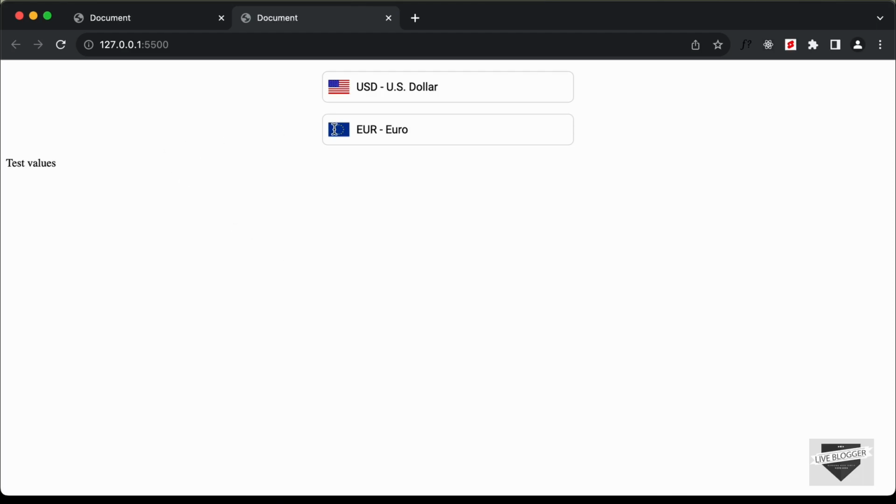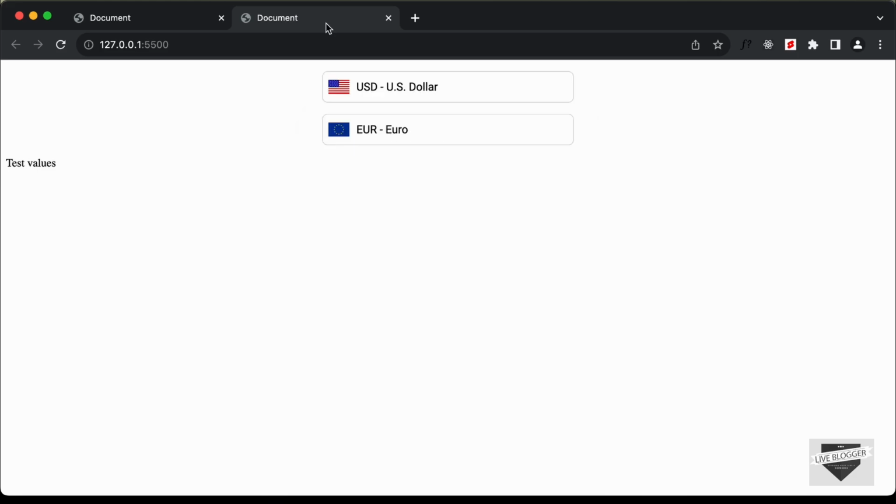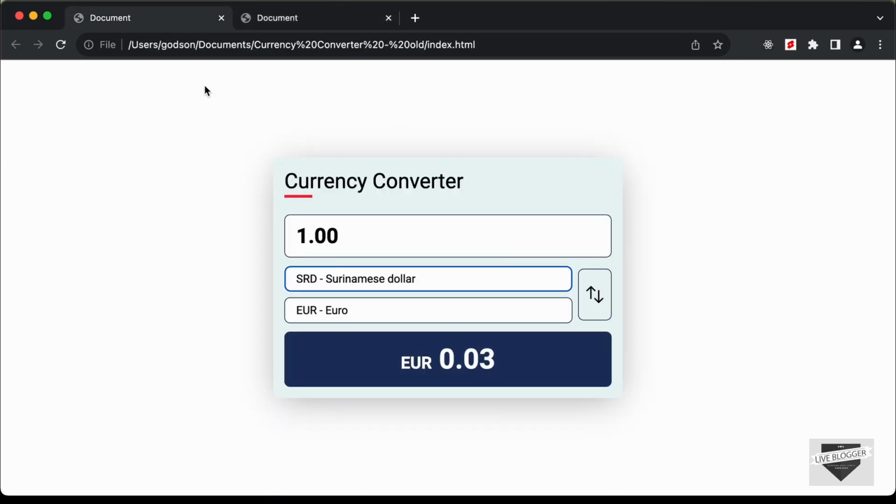In the previous videos, we have been creating this custom dropdown using HTML, CSS and JavaScript. So we can select any of these options inside this dropdown. Now in this video, I'll show you how to integrate this custom dropdown to the currency converter that we created earlier.